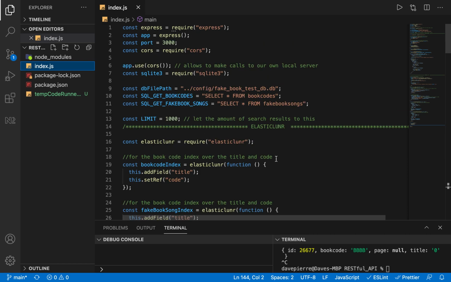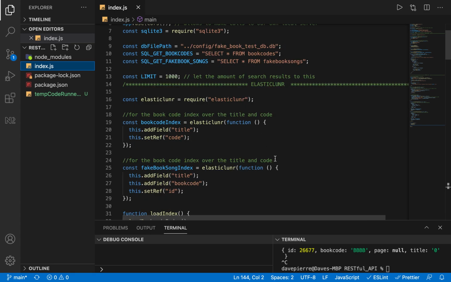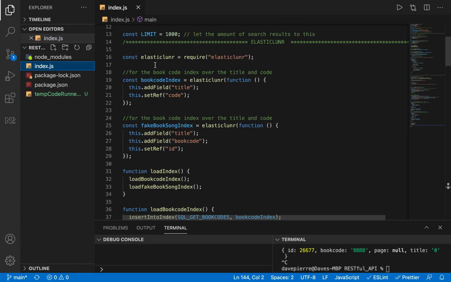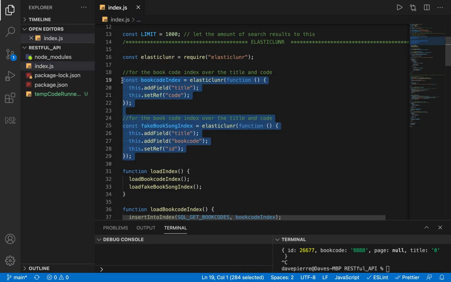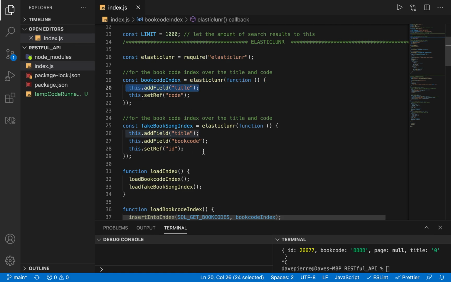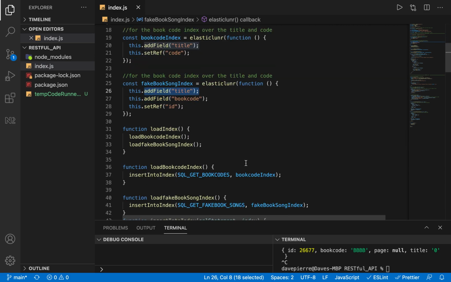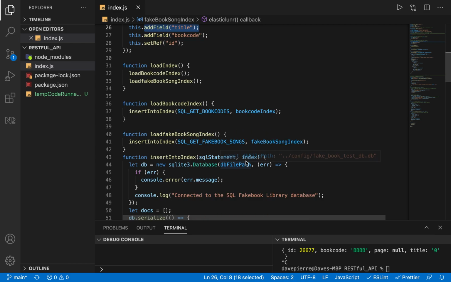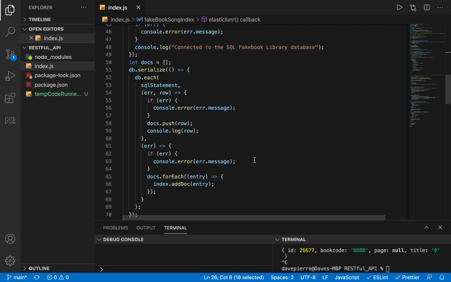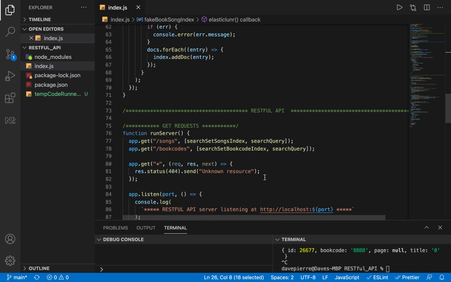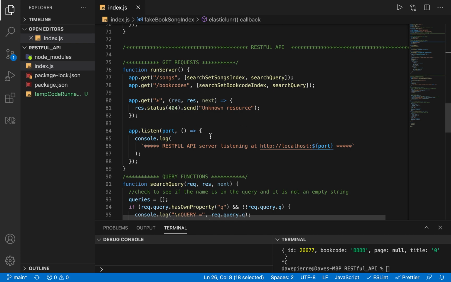So what this application does is build a server using Express, and it creates indices using the Elasticlunr package. We're going to create indices for both the book code index and the song index. For the book code, we're just going to go over the title, but for the song, we're going to go over the book code and title as well. Then we're going to read from the config file that has all our data, loaded into the index so that we can index it.